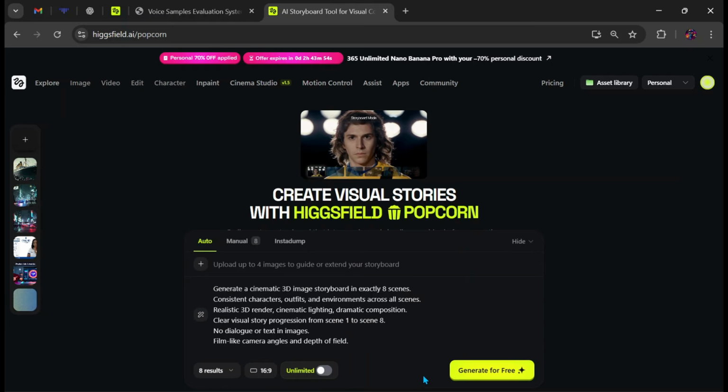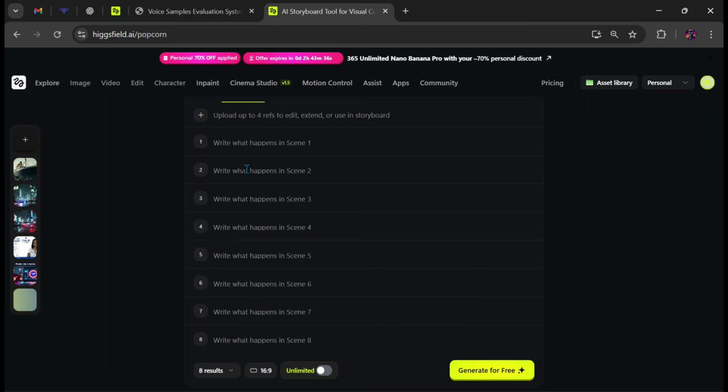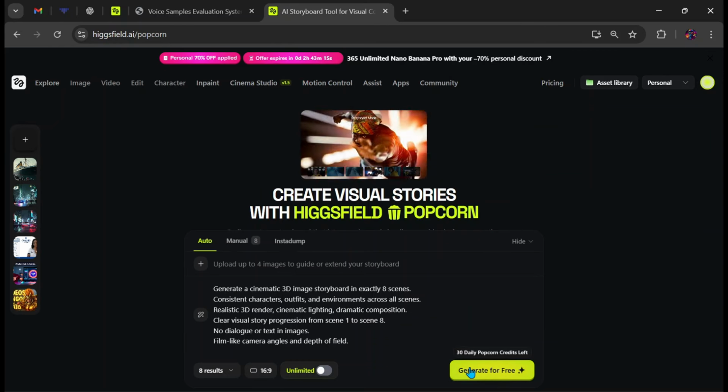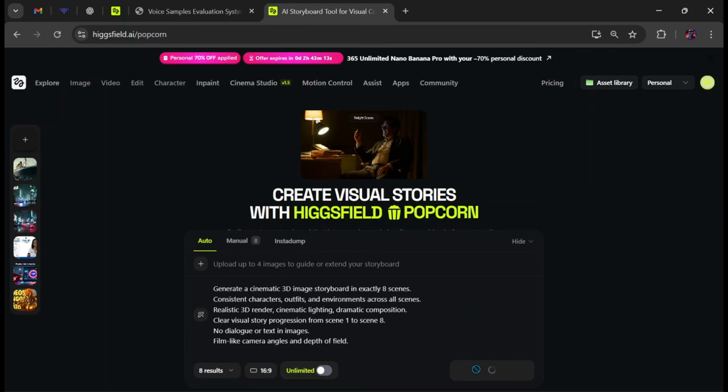You can also upload up to 4 reference images of your characters, environment, or visual style to guide the generation and keep everything more accurate and consistent. If you want full control over each scene, you can switch to the manual option and describe every storyboard frame yourself. For this demo, I will keep it on auto. Click on Generate when you are ready.